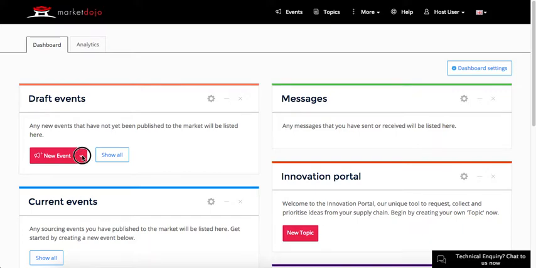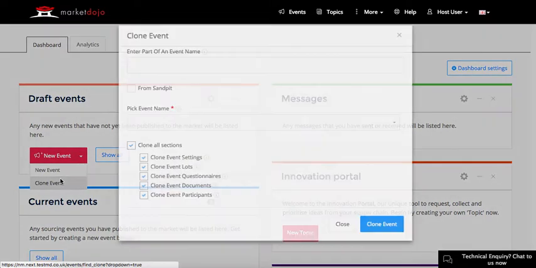I've got two options for creating a new event. I can either just create a new event from scratch, or I can clone an event. So let's have a look at the clone options first.